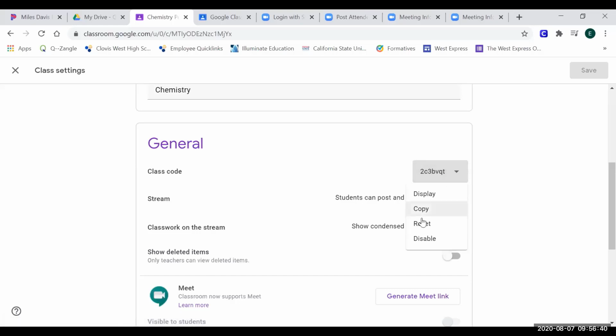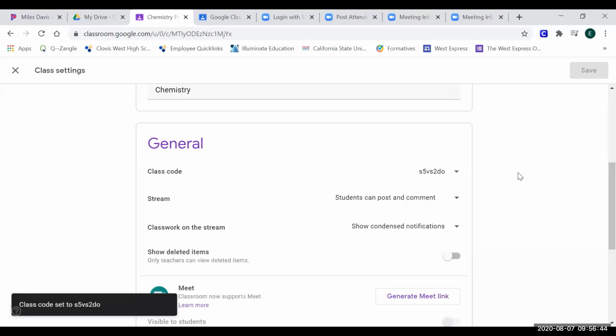And again, if you don't like it, you can come back, you can reset this code as many times as you want until you get something that you like. Just a little suggestion, something I found to make it easier for students to get into your class.